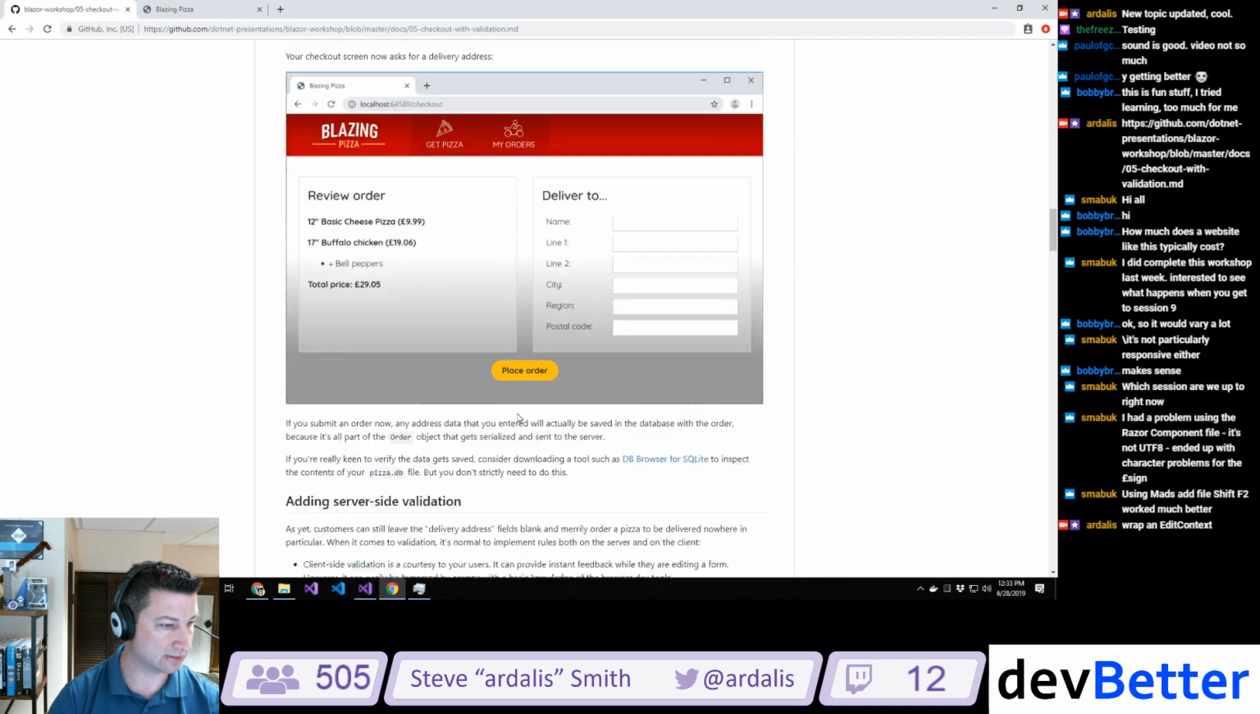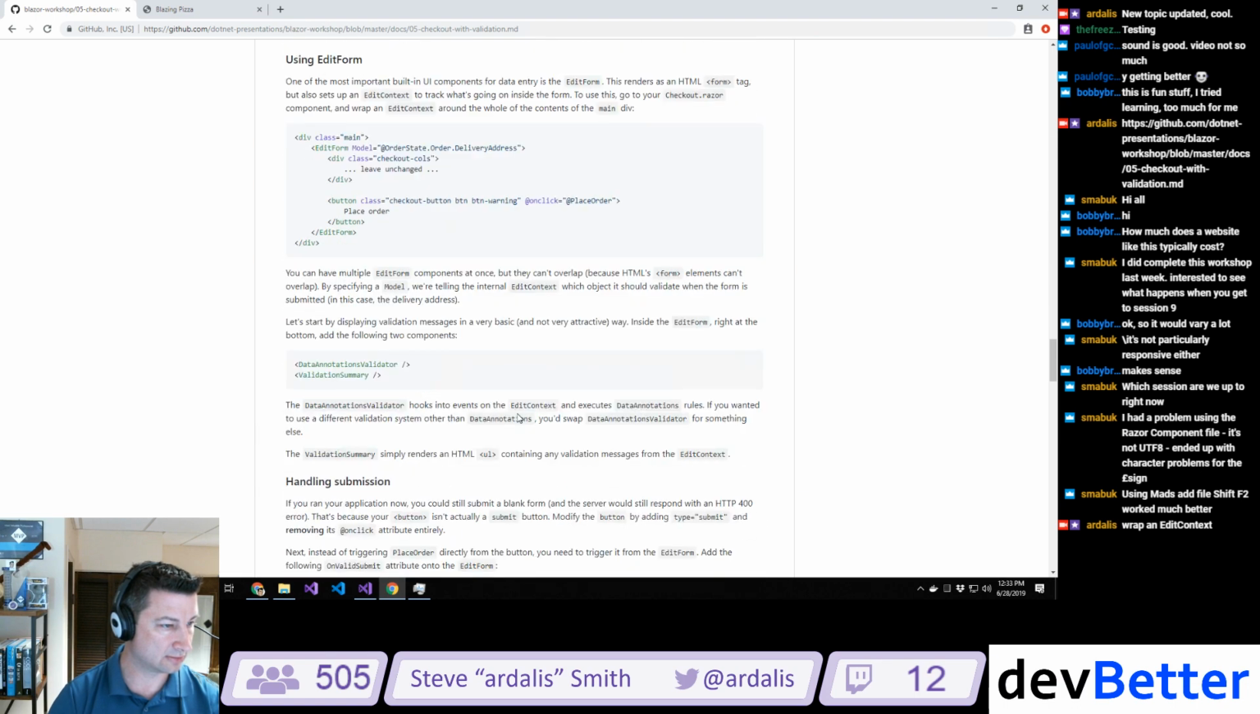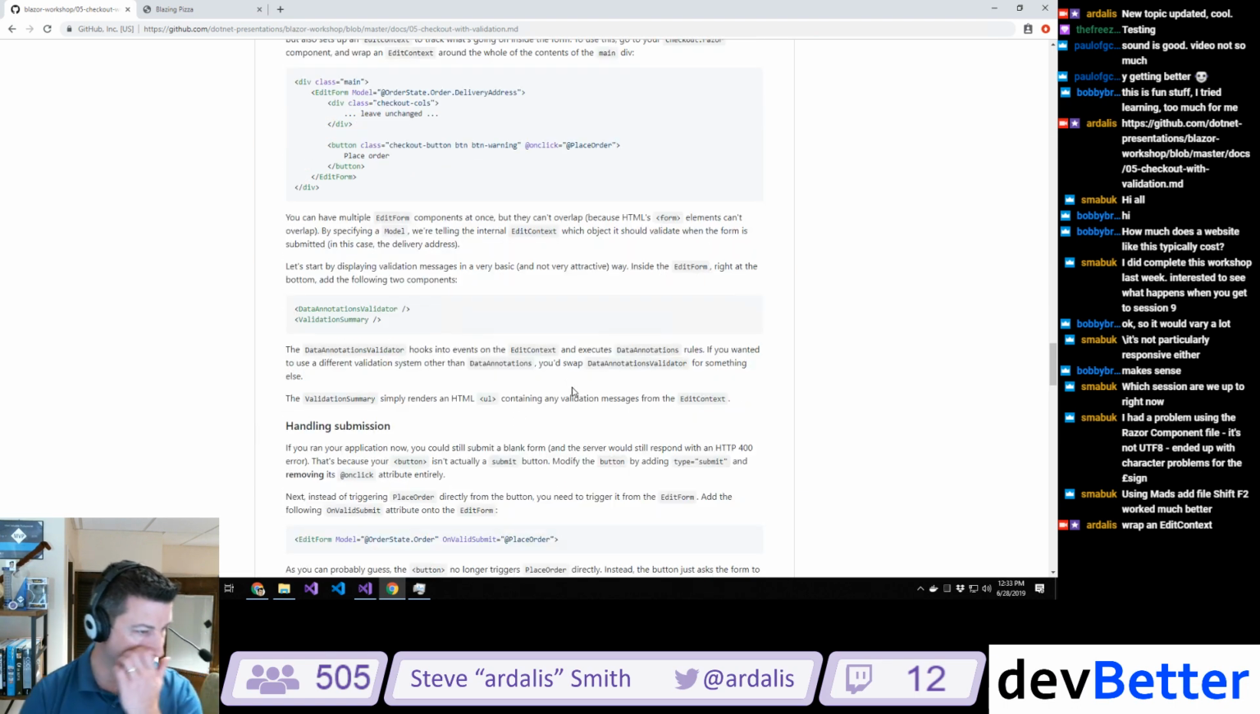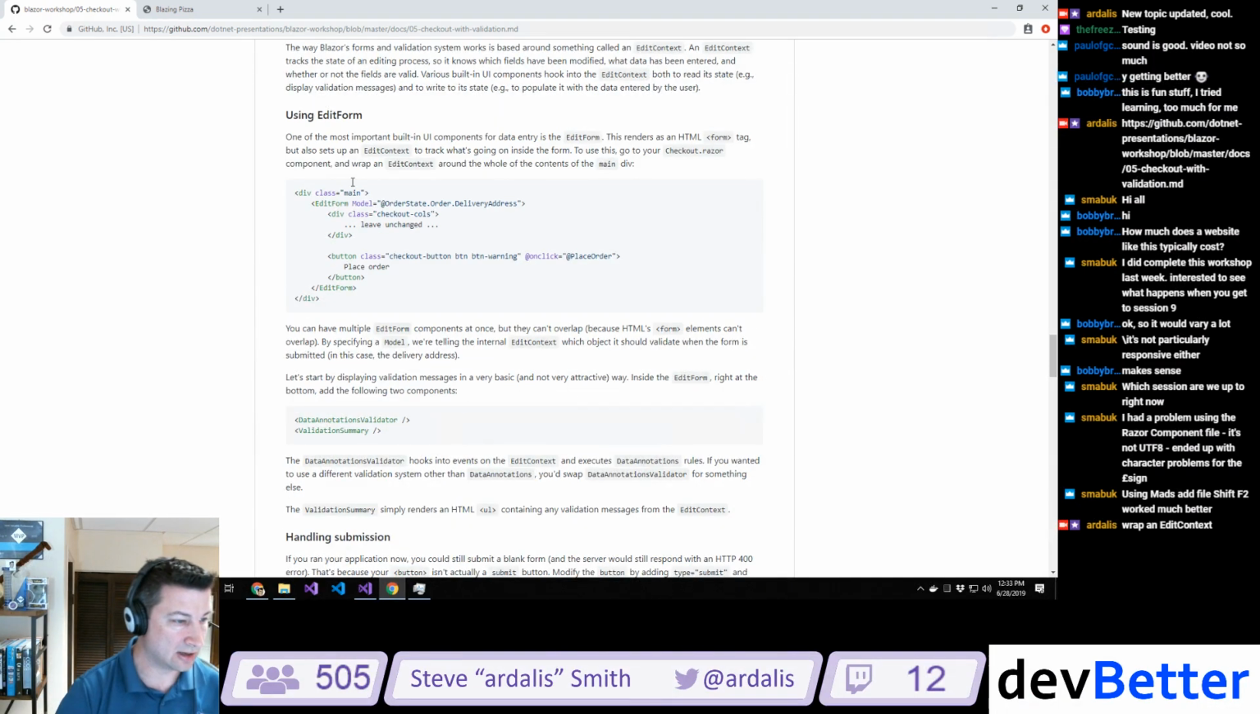Alright, did that. The one bad thing is that now I'm outside of my flow, so I've got to get back to where I was. But here we are. Alright, you can have multiple edit form components at once, but they cannot overlap because form elements can't overlap. By specifying a model, we're telling the internal... Where do we specify a model? Oh, right there. In the edit form. Alright. Yep. We're telling the internal edit context which object it should validate when the form is submitted, in this case, delivery address. Let's start by displaying validation messages in a very basic and ugly way.